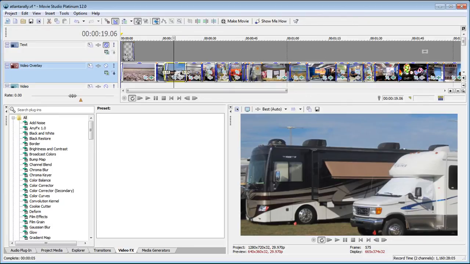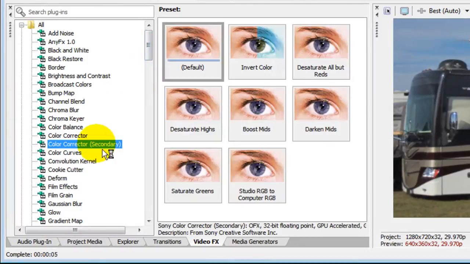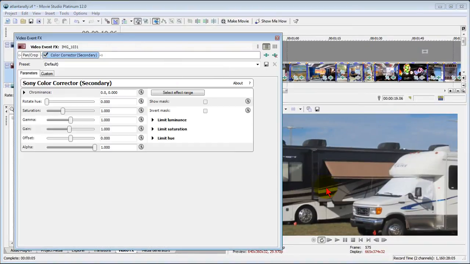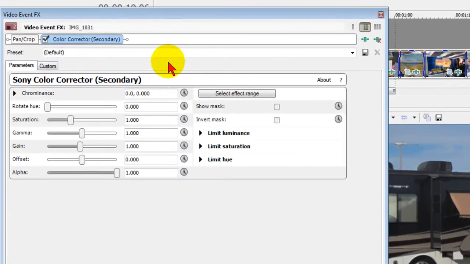First thing we want to do is to bring up a clip on the timeline that we want to improve the color on, and this is one that I want to do that to. And then we go over to select our Video Effects tab. And on the Video Effects tab, we come down to Color Corrector Secondary. I'm just going to drag the default right up onto the screen, and that puts the effect on the clip that I've selected. Now, the default is not going to make any changes to it, but I want to use a custom preset.